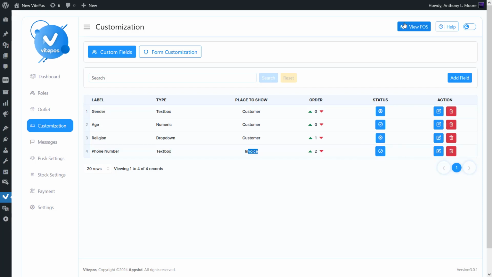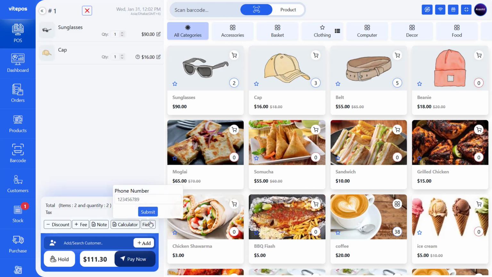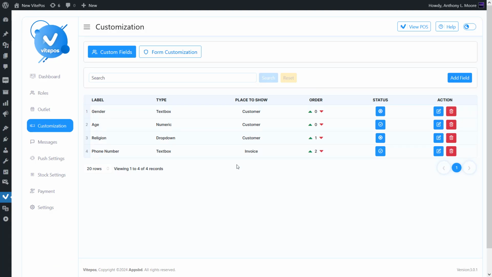Now click on View POS to see the result. On the cart panel, here we see a Fields tab. If you click on it, then you can see the custom field that we have added in the Vite POS admin panel. One more thing, if you want to see the field on the invoice, then you have to go to the Vite POS admin panel.